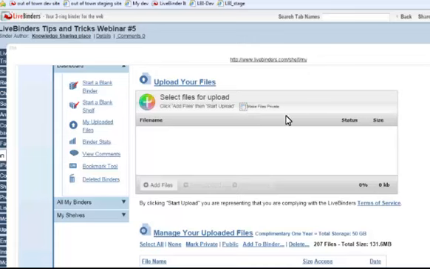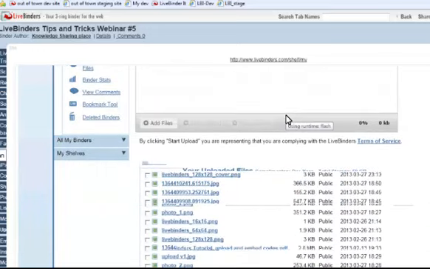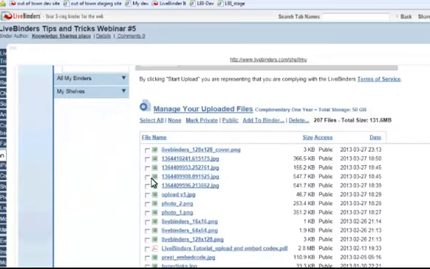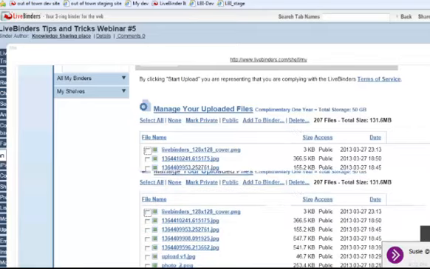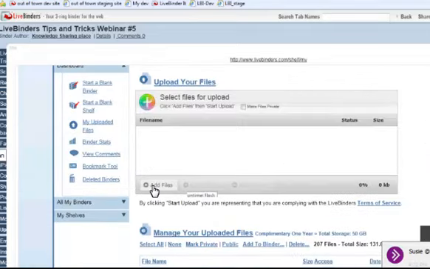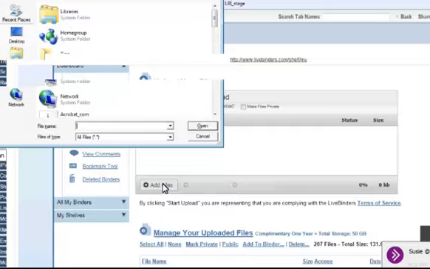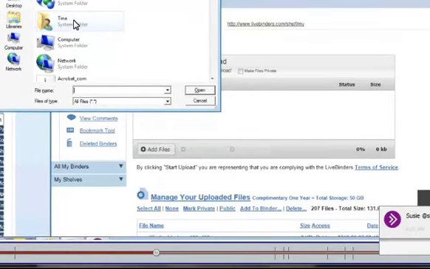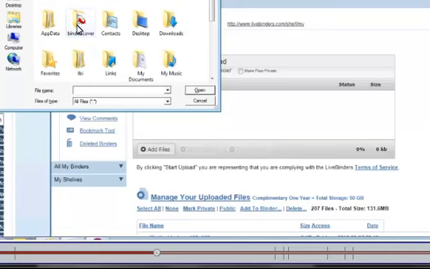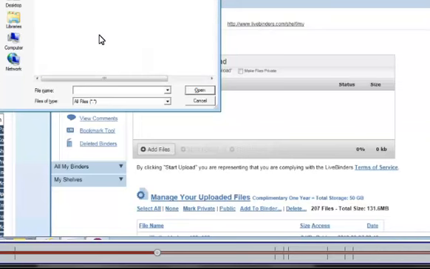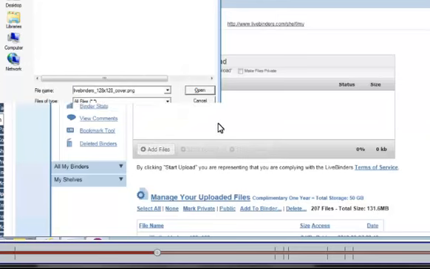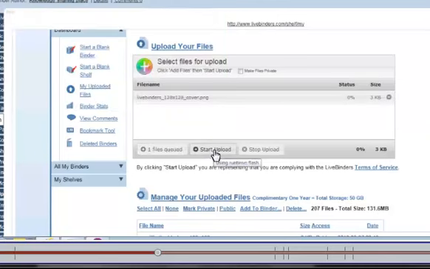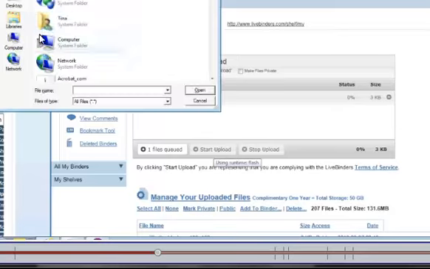If you forget to do that, you can do that after the fact by looking for your files down here, selecting it, and then clicking on Mark Private, and that'll mark it private for you. So when you're in your Upload Manager, you just click on Add Files, and then it would open up your browser. And then you can select the files that you want to add. So for example, I can add this image again and say Start Upload, or I can add another file.